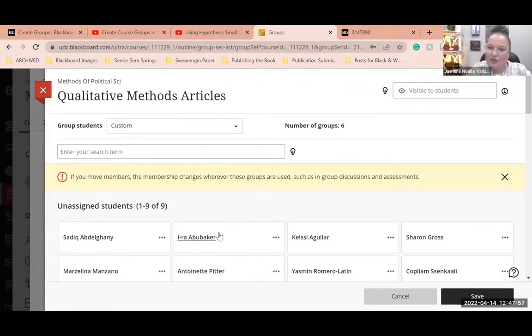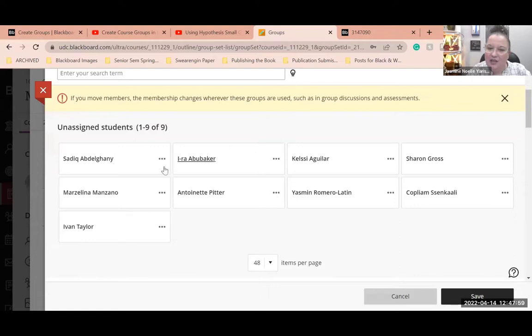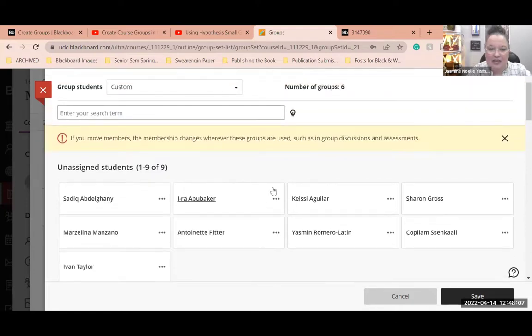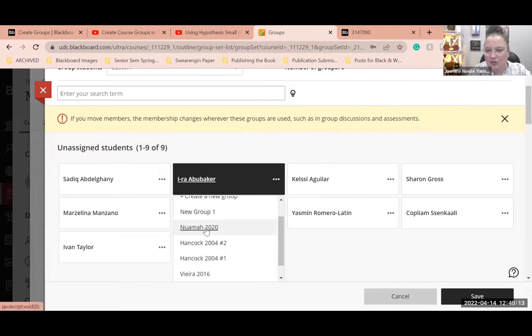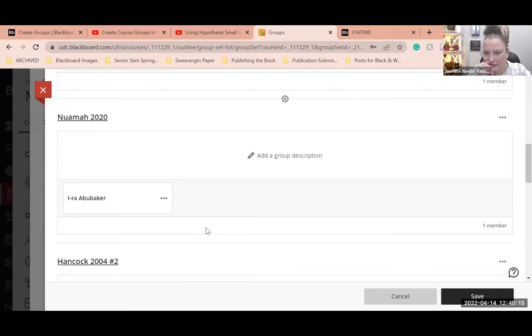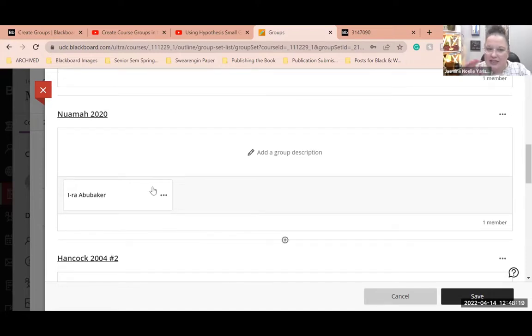They put the bank of the students at the top, and you should see all of your students' names there that are available to be put into a group. And Ira is now here. There's one of nine. I'm going to click on her little three dots, and I'm going to add her to the Nuema group that I've already created in advance, and it puts her there. So then she is in that group.